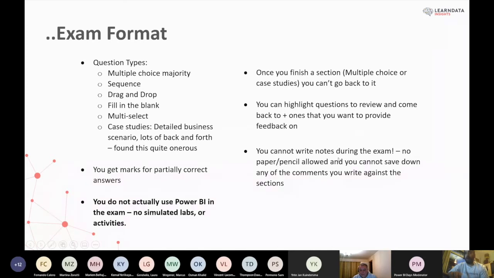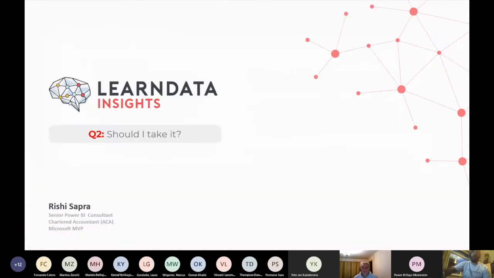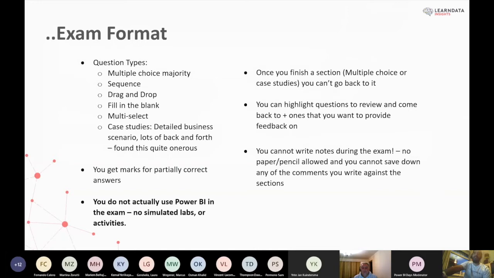You can't write notes during the exam. So again, that's what makes some of this a little bit harder. Bear that in mind. You've got to try and do this all from your own knowledge in your head. Are there any questions on the exam itself before we move on?